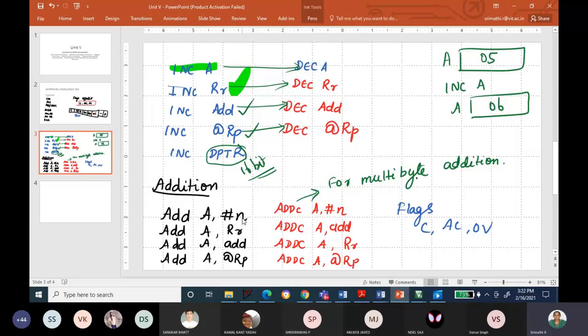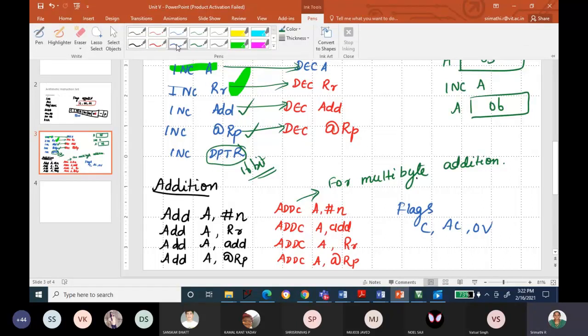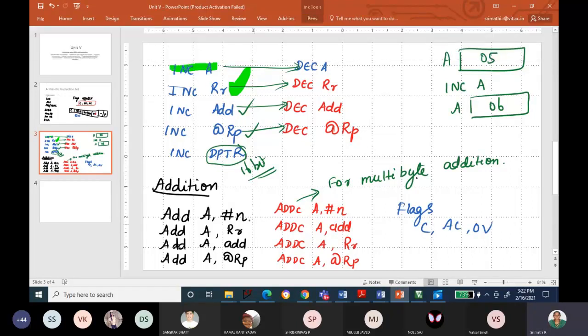So this comes under immediate addressing mode, and add the content of accumulator and the register. So register addressing mode. Add the content of A and the content in the address. So direct addressing mode. Add the content of A and the content as pointed out by the data pointer. So this is indirect addressing mode. So similarly for multi-byte addition, you'll be having one more variant here, that is ADDC, add with the carry. That is the meaning, add with carry.